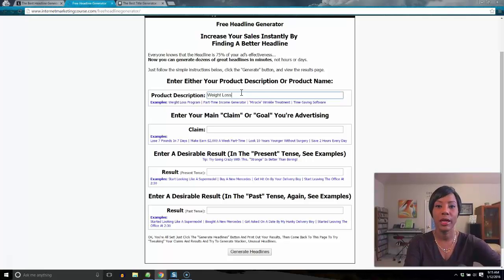Weight loss program is going to be your product description. And if you enter the main claim or the goal you're advertising, let's again use the same verbiage that they have here. Lose 7 pounds in 7 days. That's what you're able to achieve. Here's another desirable result. Start looking like a supermodel. Whose product is this? I might need this one.